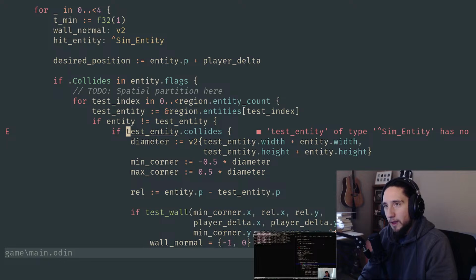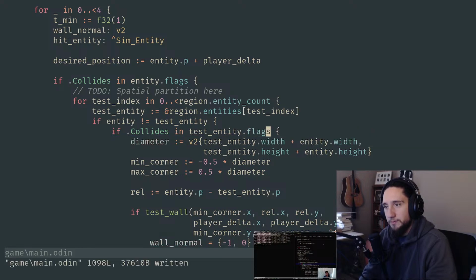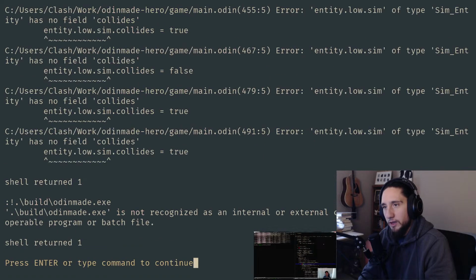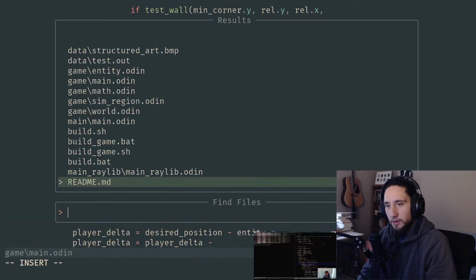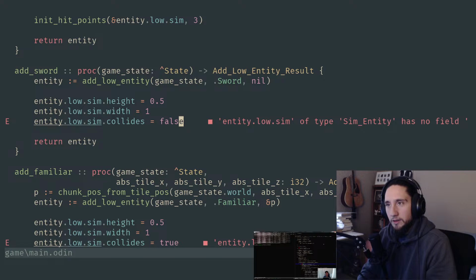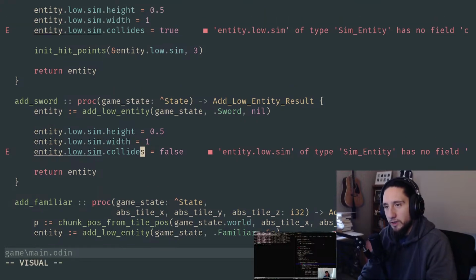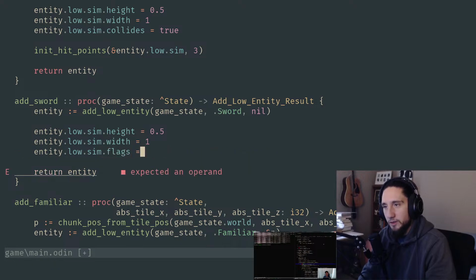So same thing. Now we check to see if the collides flag is in the test entity's flags. I think I said that right. And we just do that everywhere. Everywhere we're assigning it, this is going to probably look different for the assignments, because we want to mark that the sword is non-spatial, right? So in this case, instead of just saying that collides is in there, we'll say that the sword also starts out non-spatial. I think that's pretty much exactly what Casey's going to do, so I'll just go ahead and do that here.